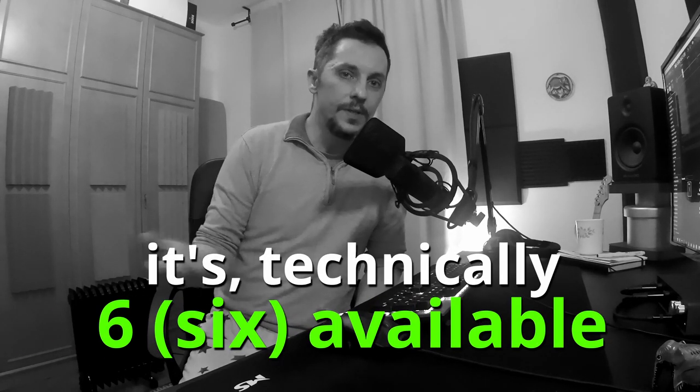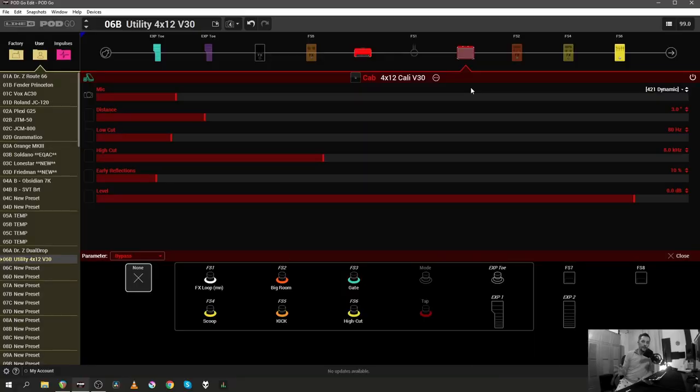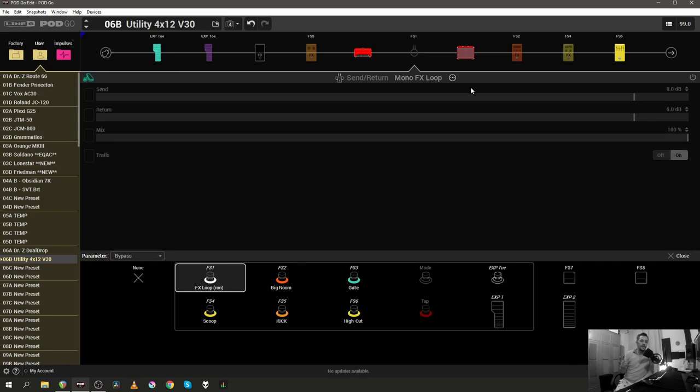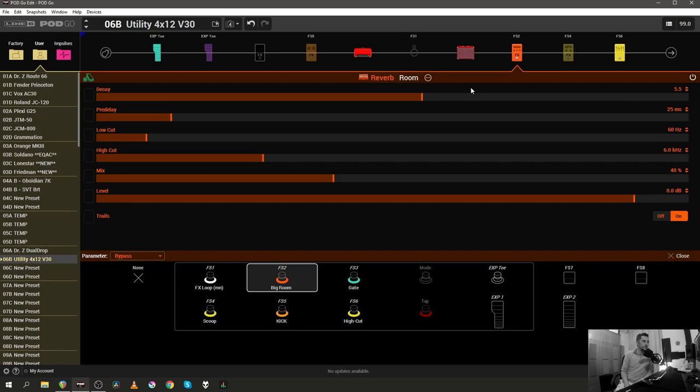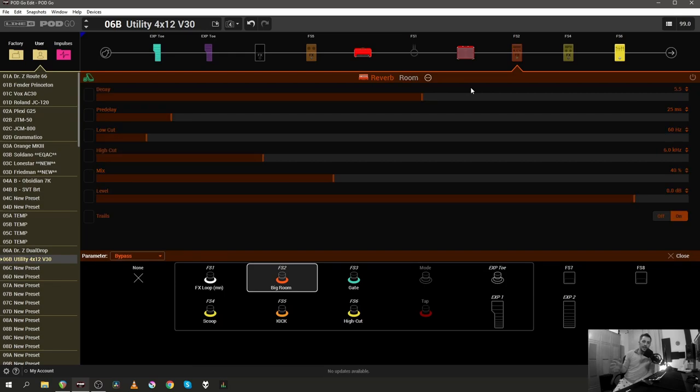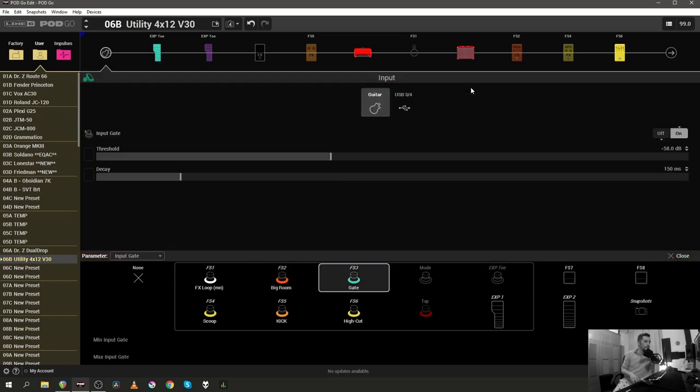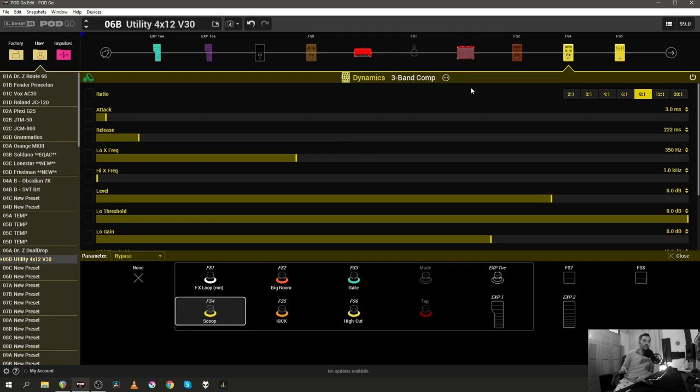Okay, now let's go to the other 4 blocks, the 4 stomps that you can use. I've left the mono FX loop here, just in case. I've added a big room reverb that you can also try. There's also a foot switch assigned to the input gate, a switch named Scoop, which engages the 3-band compressor from the Line 6 Pod Go and heavily scoops your tone.